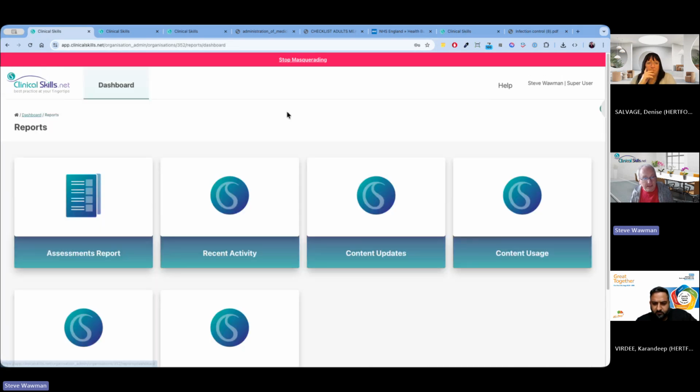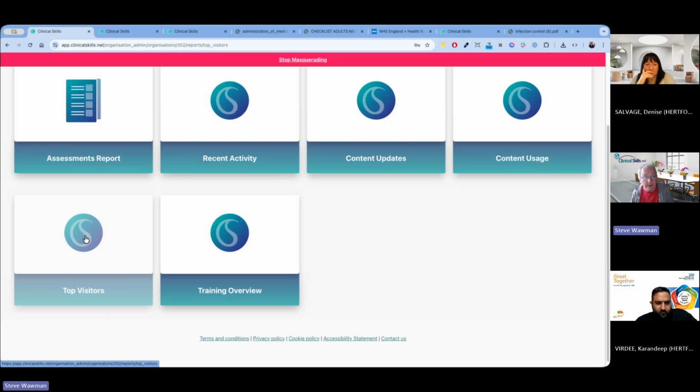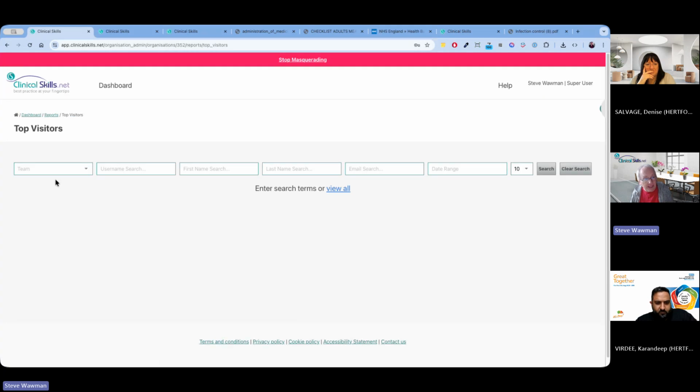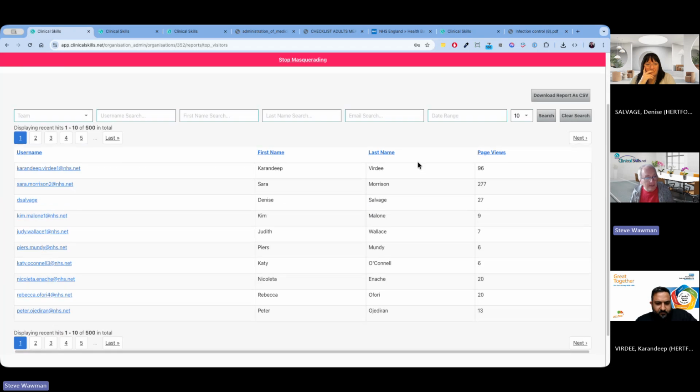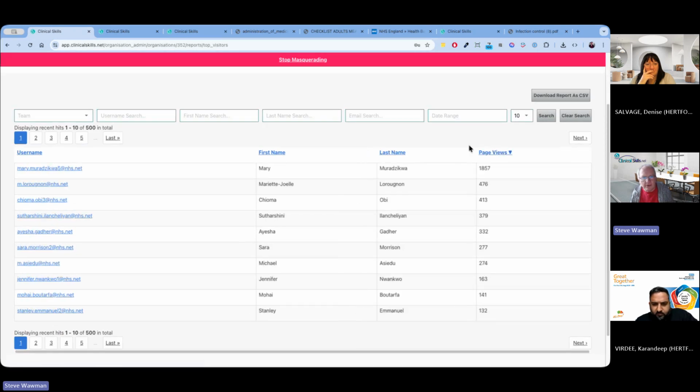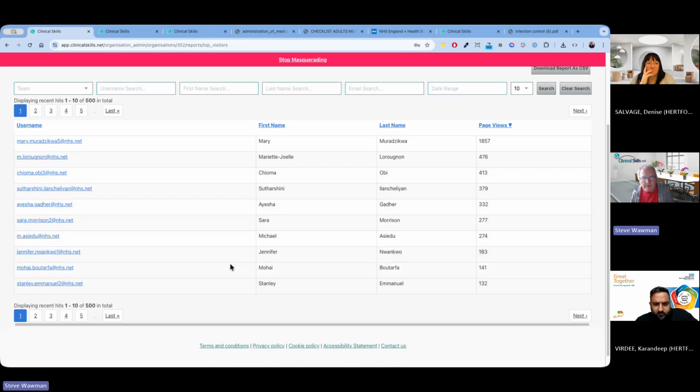Going back to reports, the next one is top visitors. So who's used the website the most? Again, you can filter by teams or just view all. And if I filter by page views, let's see, Mary has come out on top. And again, you can see how many views they've taken of the page. I don't know how useful it is, but it can give you a rough idea of whether people are using the site and who's been using it most.